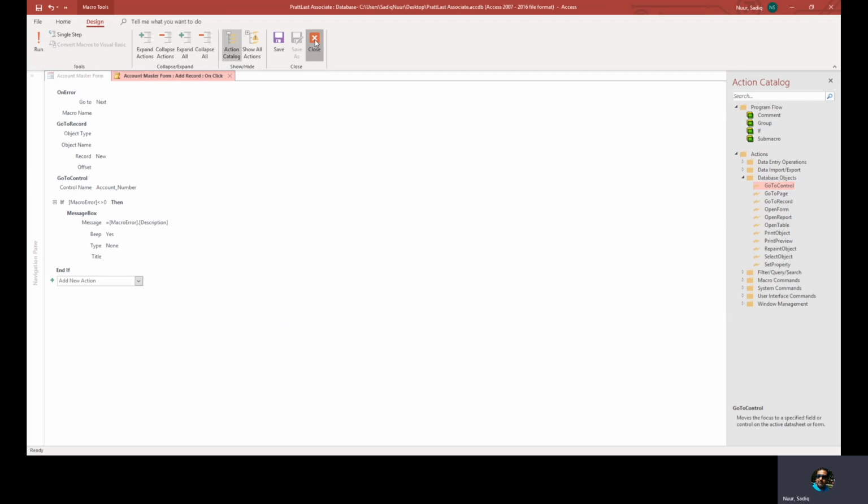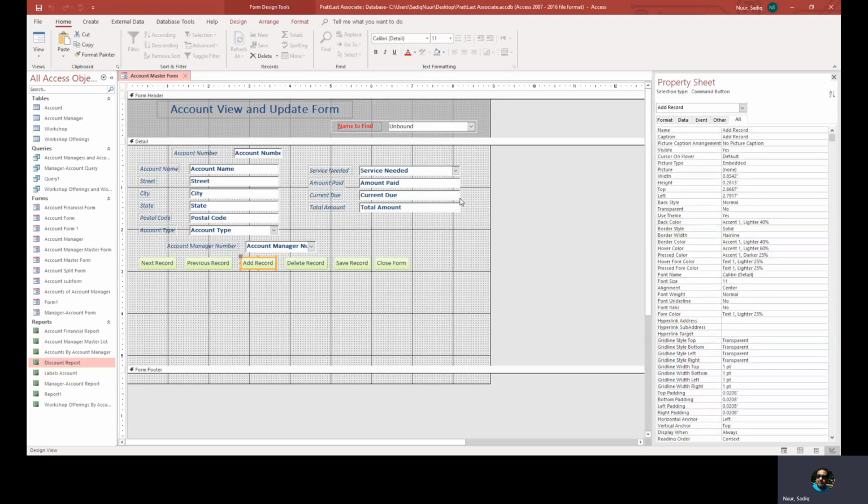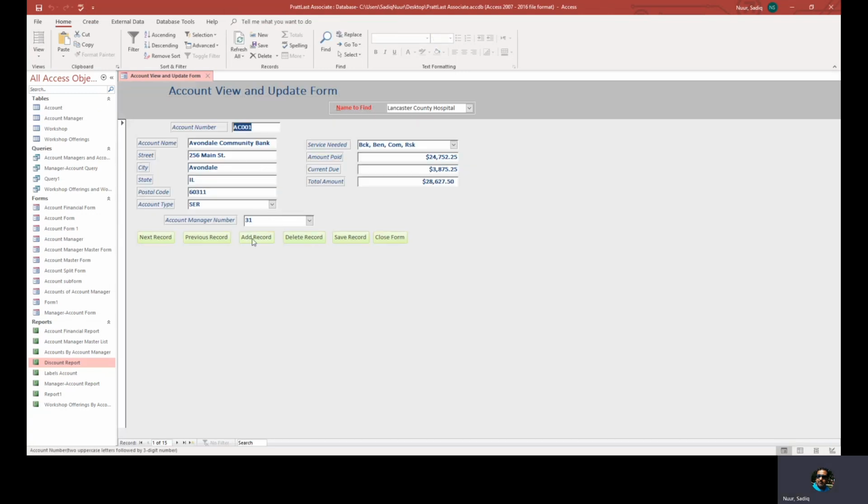So now let's check it out. I will view my form. I want to add a new record. My cursor is now blinking there. You see my cursor is ready to go. See, and then I can type anything I want. So let's go back, design.